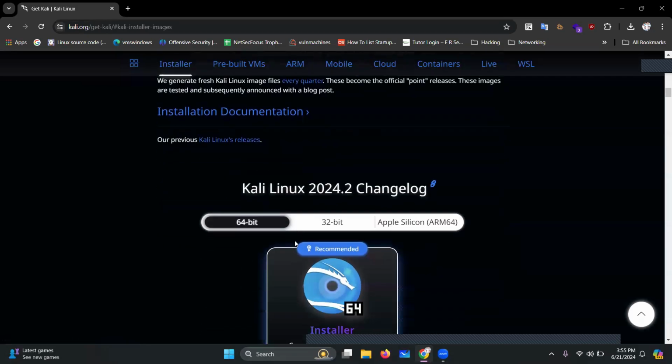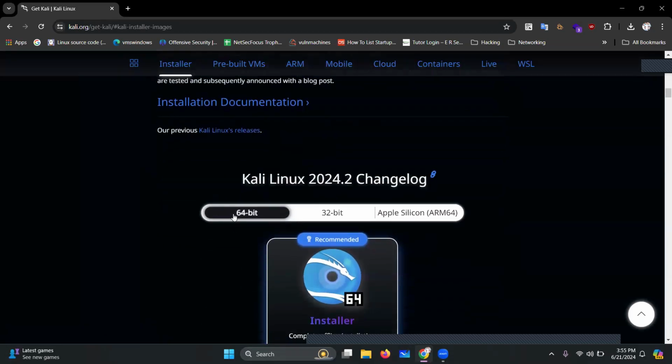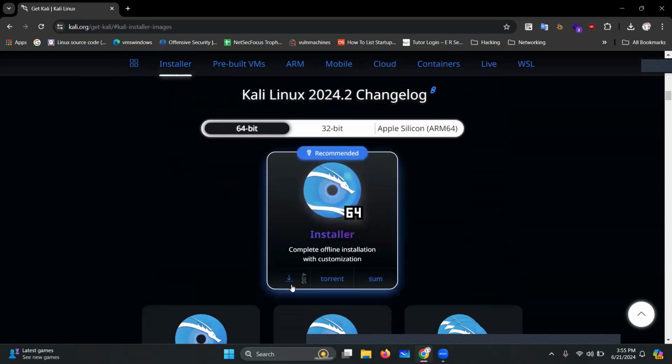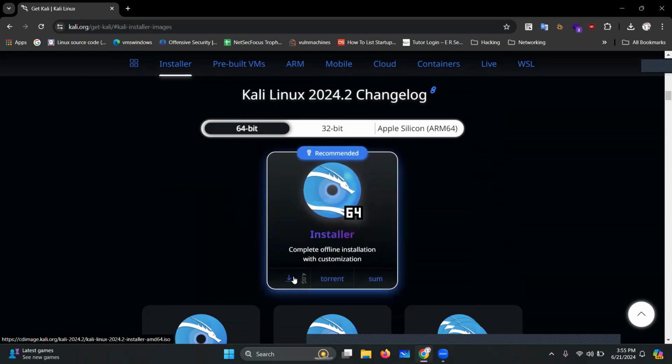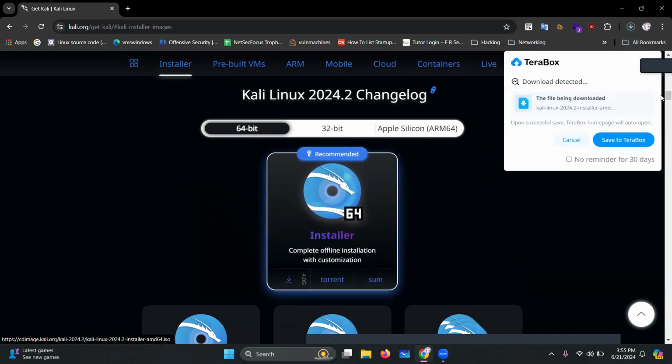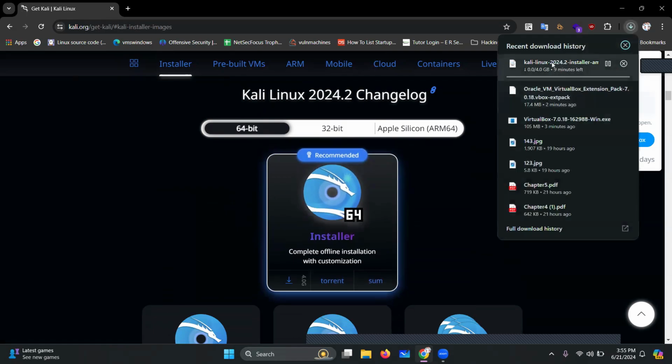Now here you can see, I want to download 64-bit, so I am choosing 64-bit. This is the installer for Kali Linux 2024.2. This is the latest version. Click on download and it will download the file. See, it's downloading. It's around 4 GB.